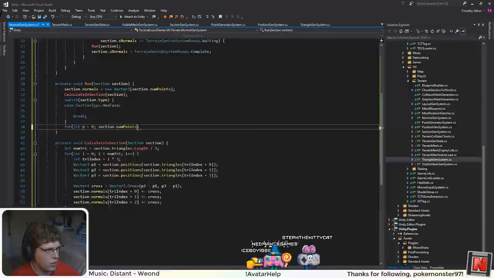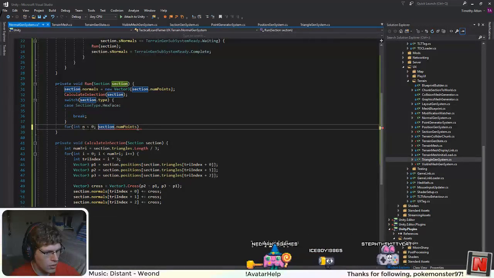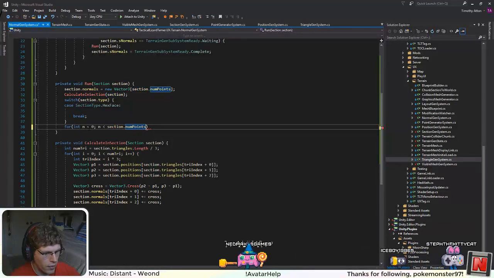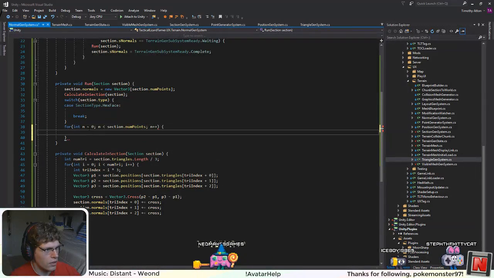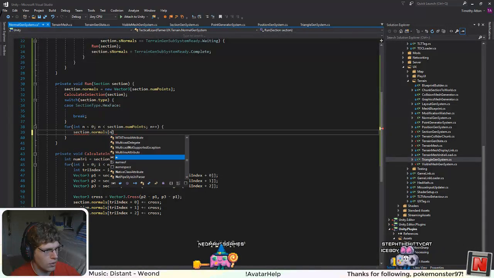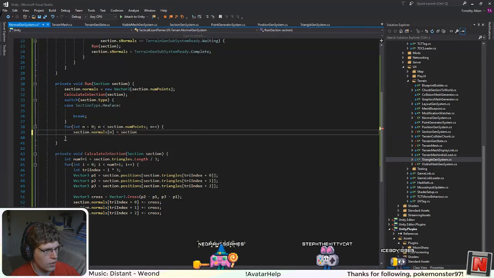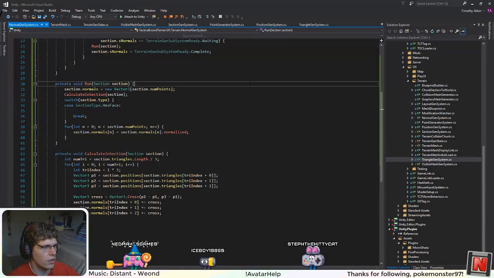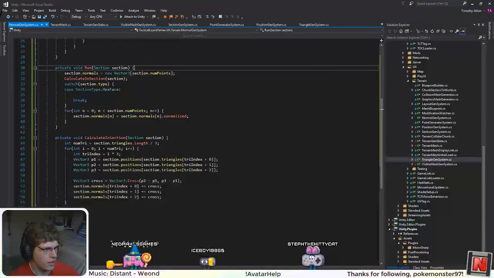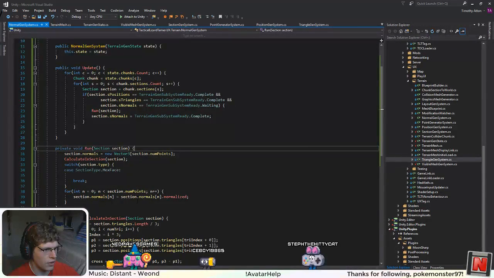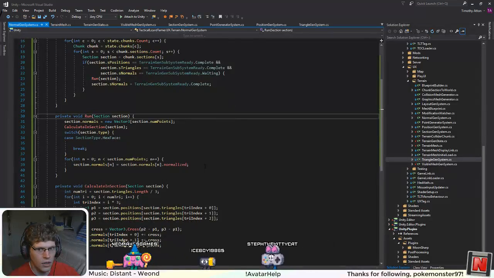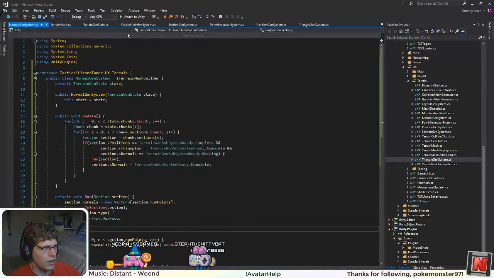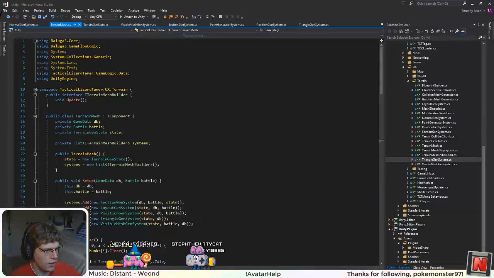Section.numPoints. Okay, and then we just need to normalize each of these vectors. And that will automatically take the average of every triangle that this point is attached to. Okay, and the last thing I need to do is go into the terrain mesh and create this object.